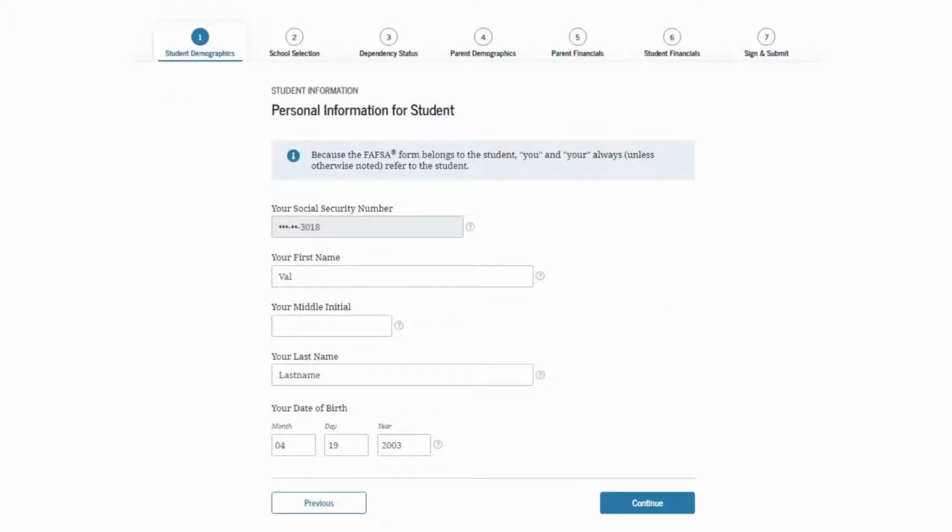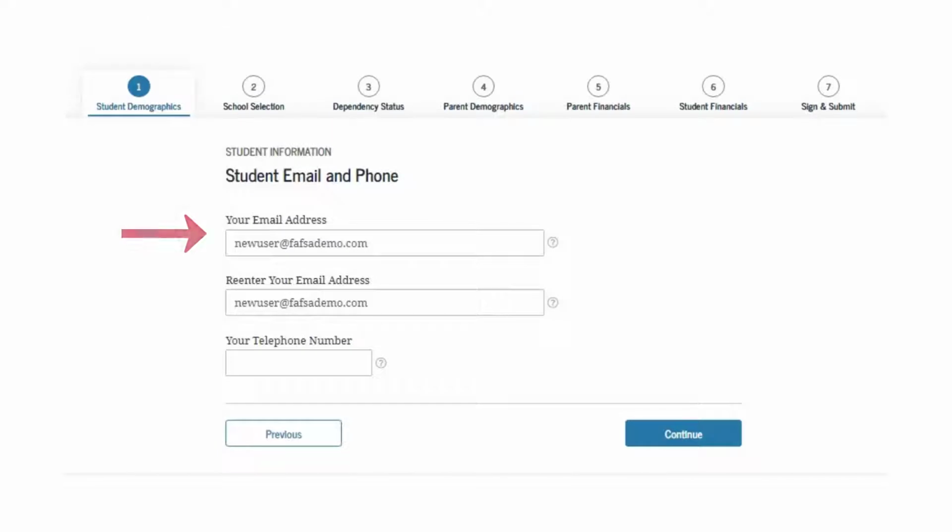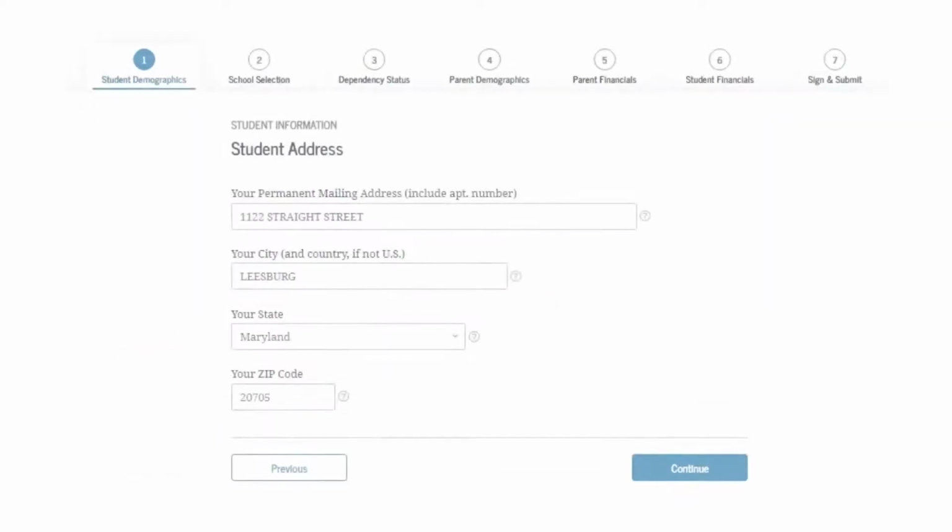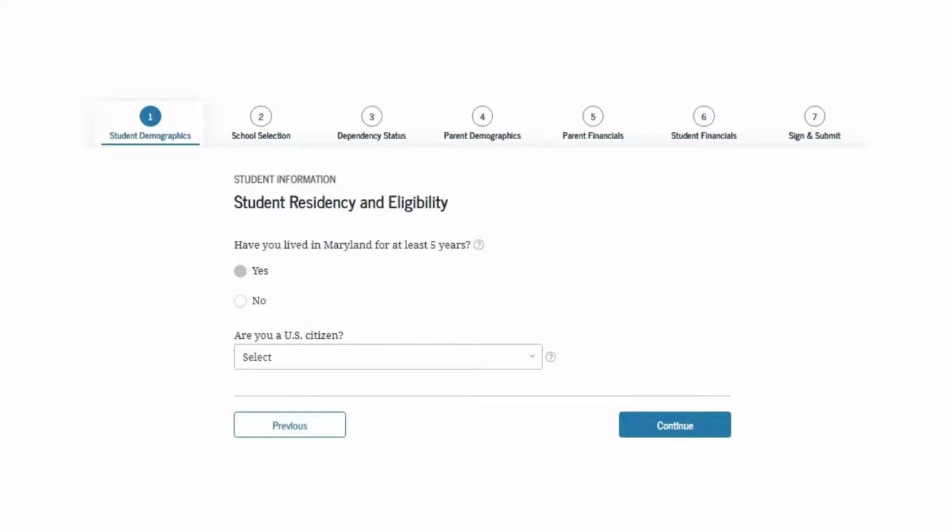The student's Social Security number, name, and date of birth will pre-populate from the FSA ID information. The student's email address and telephone number will also be pre-populated from the FSA ID information if provided, as will the mailing address of the student. In the next step, the student's state of legal residence will be listed, and the student will be asked if they have resided in that state for the past 5 years.